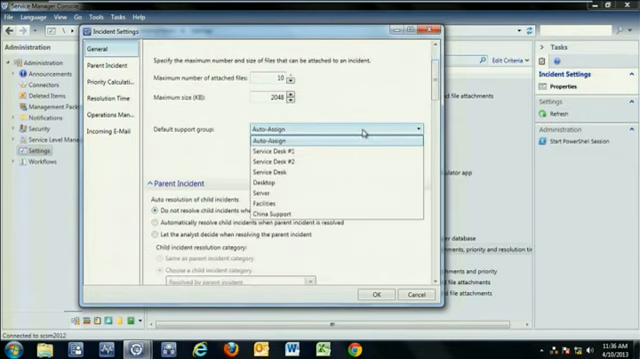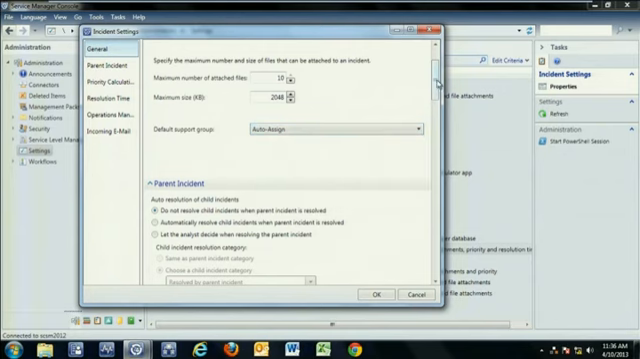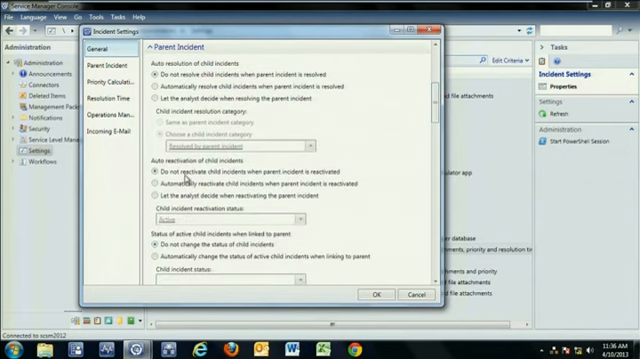You can assign that default support group to any support group you have in your business. You can control the parent-child relationship. So in my scenario, I'm not controlling that, but if I wanted to automatically resolve child incidents when a parent incident is resolved, I can control that behavior. I can actually let the analyst control that behavior as well, so I can prompt them and make them aware of what they want to do for the parent-child relationship.